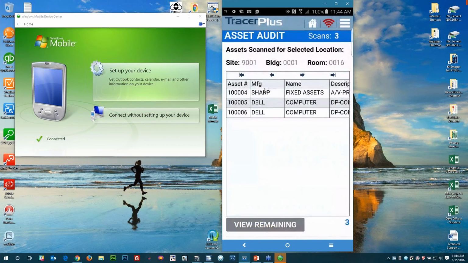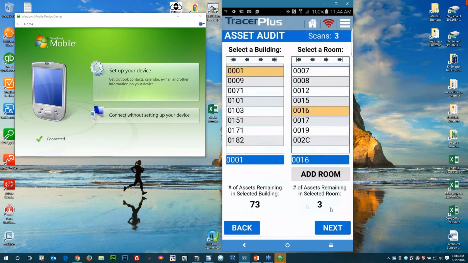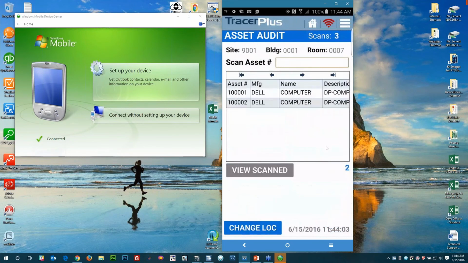And if we look at view scan, it's going to see the 3 assets that we've scanned already. If we wanted to, we could come back. You'll see that this has now been updated to 73 remaining and 3 remaining in this particular building or room. If we click a different one, we see we have 2 assets.